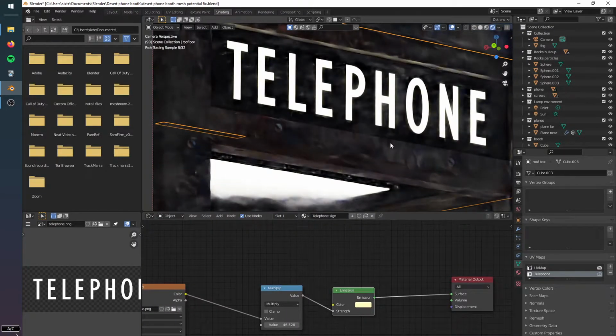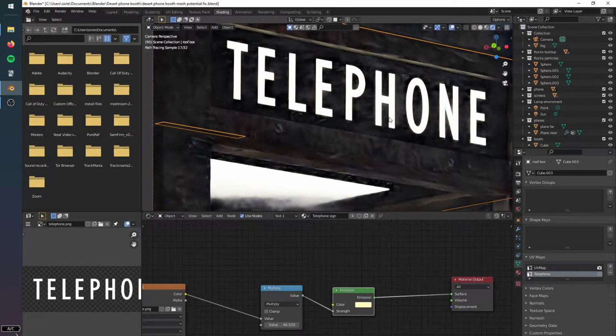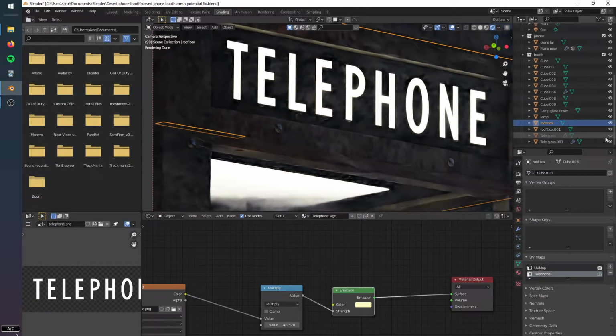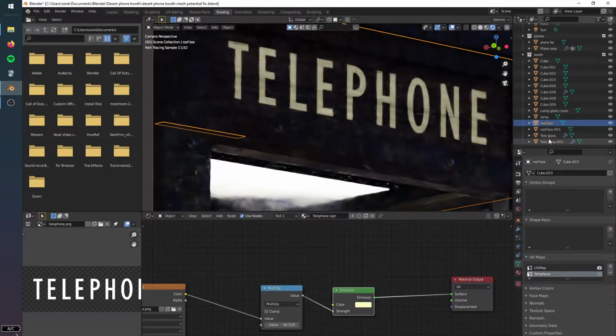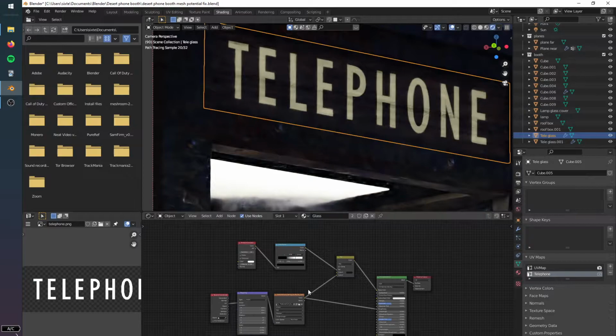So that's how we make this, but it looks way too clean. So we made a glass node in a glass cover in front of it, which makes it look a lot more warm. Now this node group is also pretty simple.